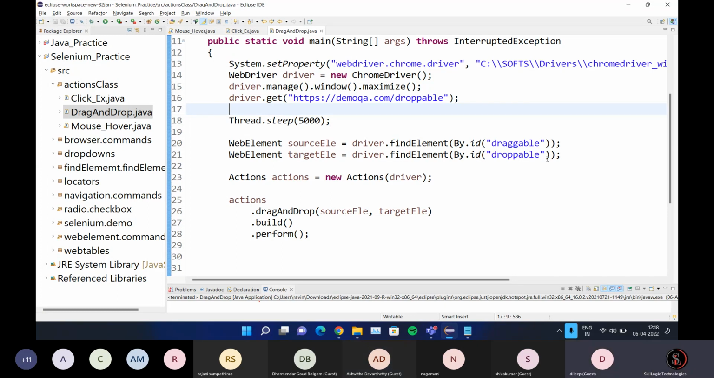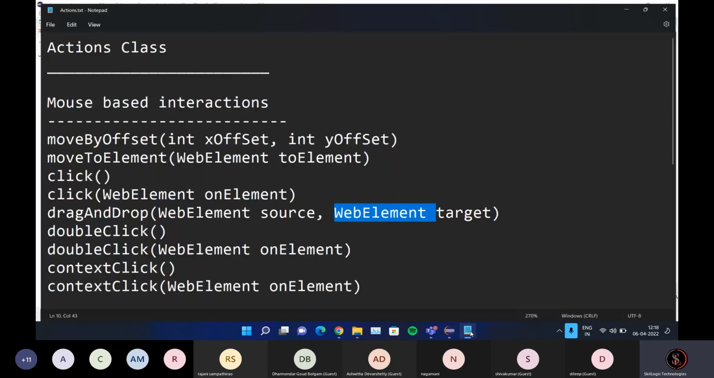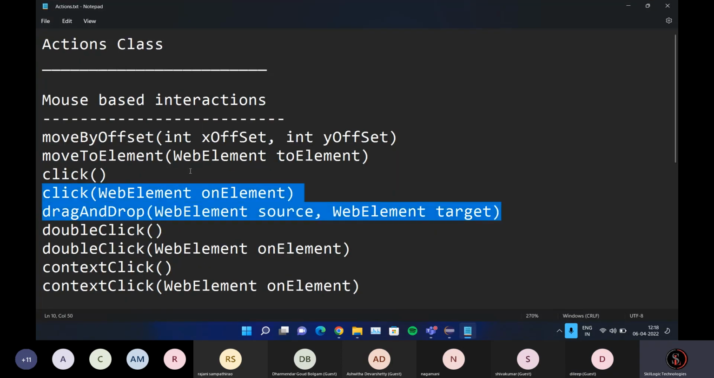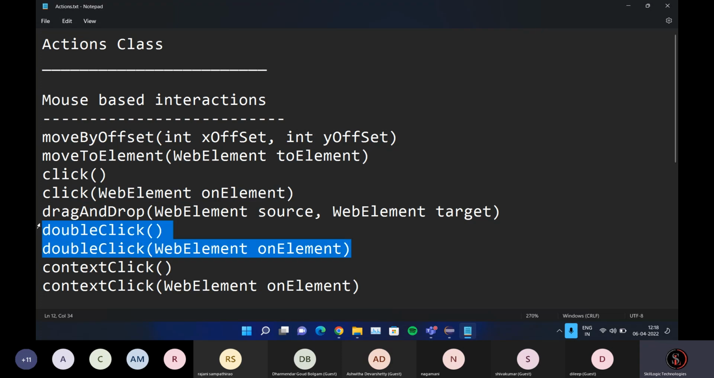Okay, fine, no problem. So now we'll see the other interactions. Till now we have seen up to drag and drop. Now we want to do double click. Like click, we have two methods: click at current location and click on a particular element. Similarly, for double click also we have two methods: double click at current location, wherever the mouse is pointing, which will not consider the web element.